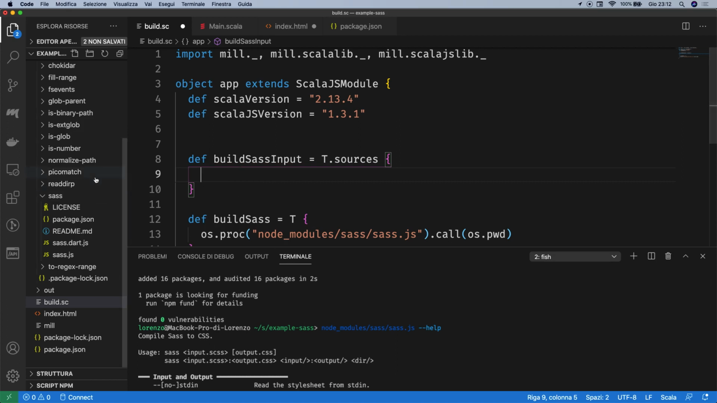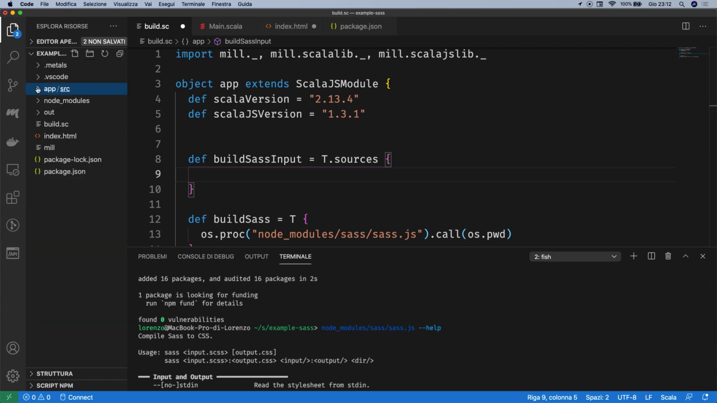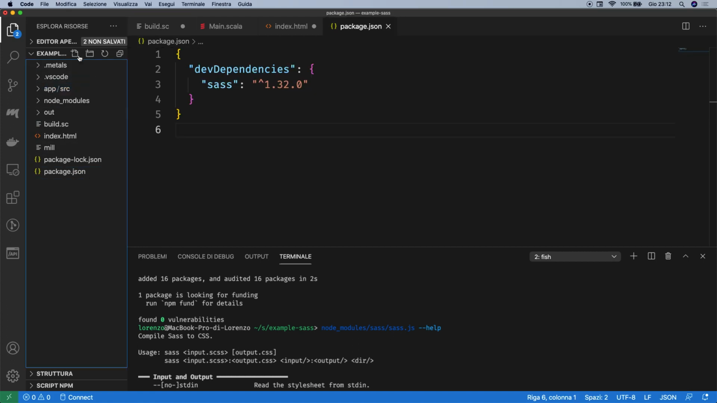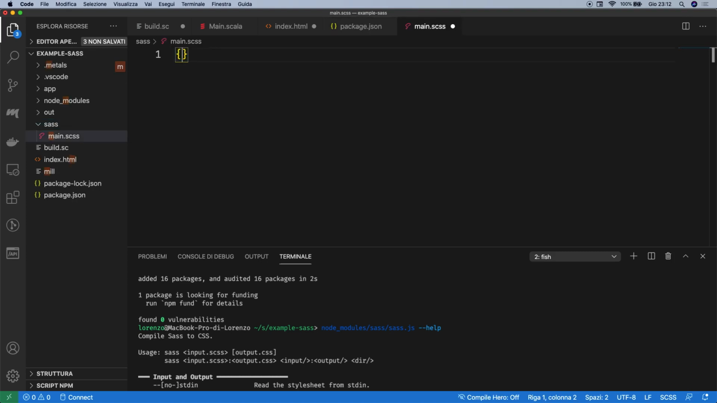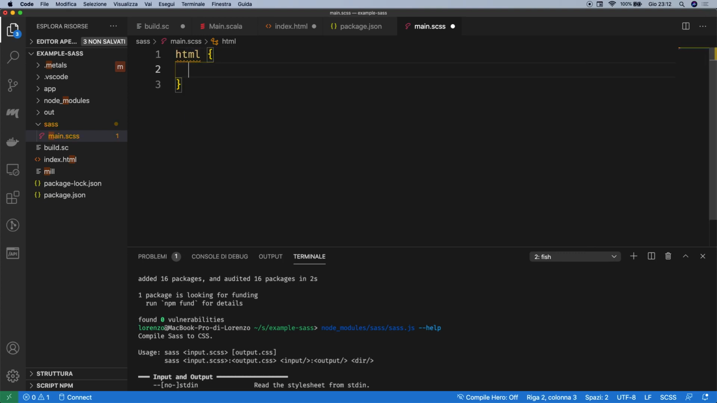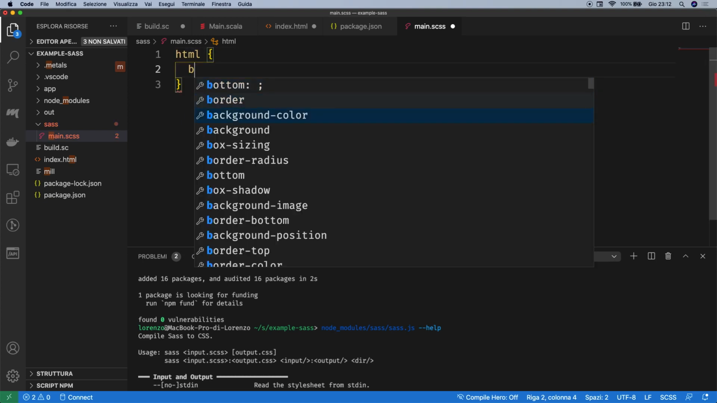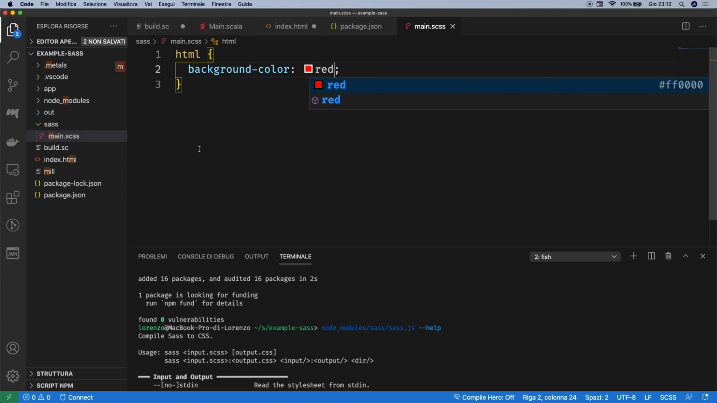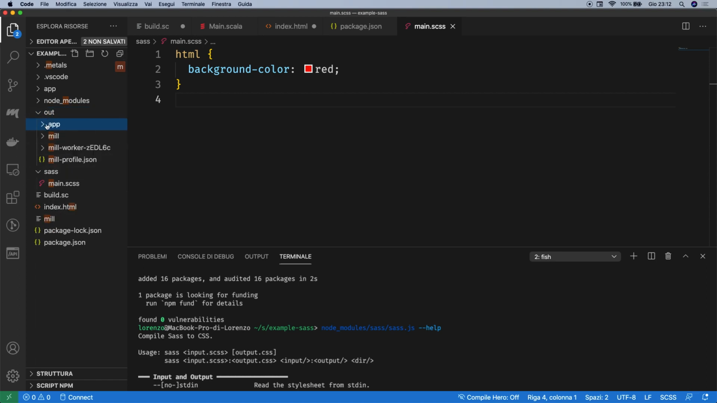What we want is to have a directory in our repo called sass, and inside this directory we want to create our Sass files. For example, HTML, I don't know, CSS, background color red, say. What we want is to take all the files inside this directory and compile them in a task.